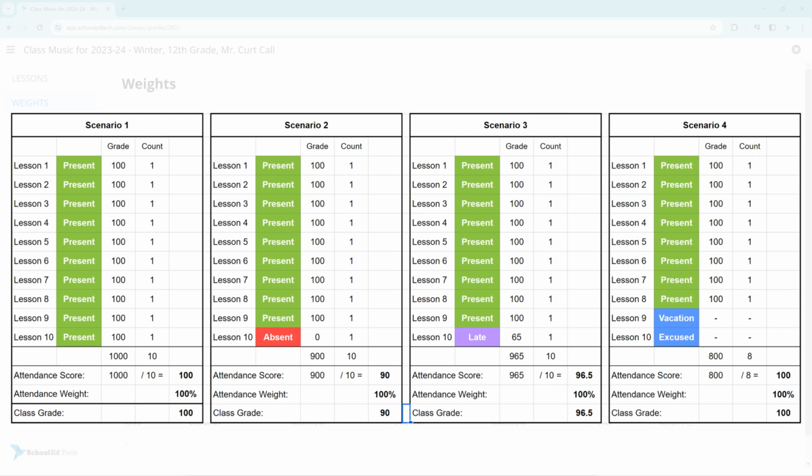The total will be divided by the number of lessons, which in this case will only be 8, so that they will still get a perfect score of 100, and a class grade of 100. For detailed instructions on how to view attendance grades via reports, see the appropriate help tutorials, in the Reports section.